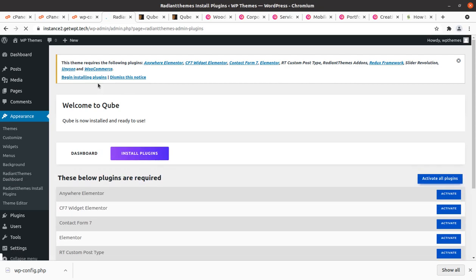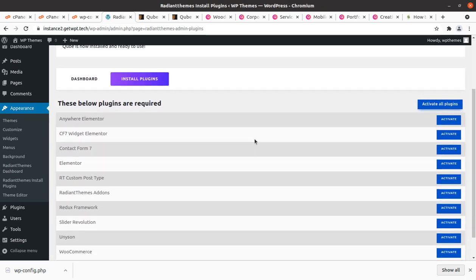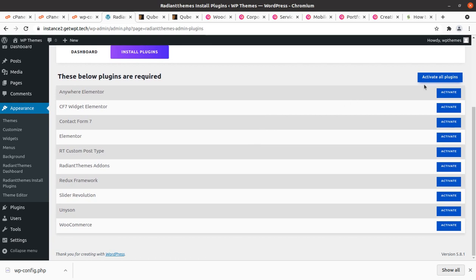Let us go to the plugin installer screen, and it is showing activate all plugins. Elementor is here. Contact Form 7, Elementor. Custom post type, Radiant Themes add-ons, and the framework is Redux. So this theme is a great combination of Elementor and Redux framework. Both frameworks work very fine jointly.